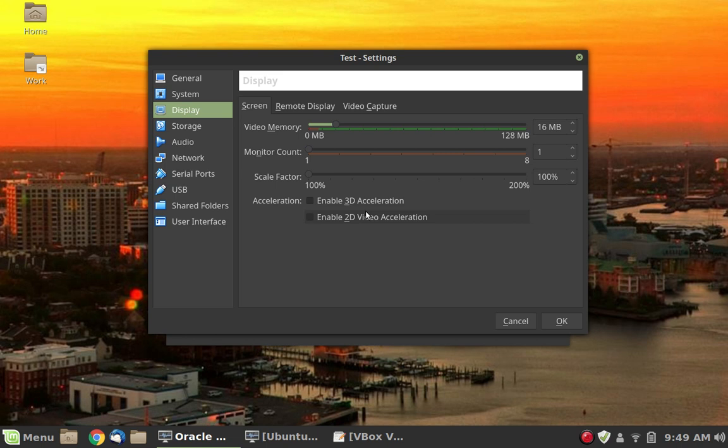I think the people who develop VirtualBox think that those of us who run Linux in a VM are running mostly headless servers with no graphic user interface, no desktop installed. So we need to beef this up.